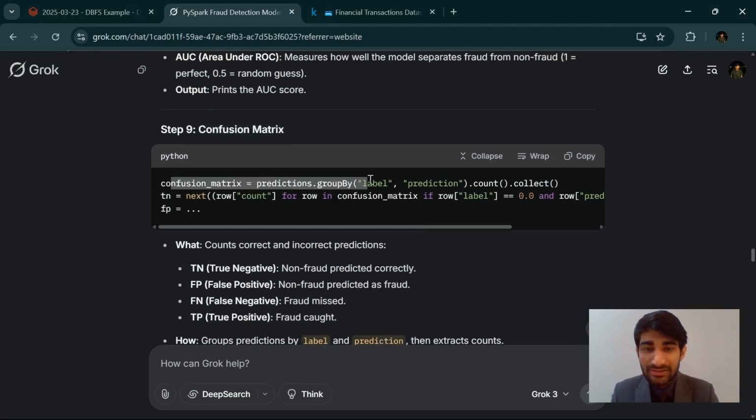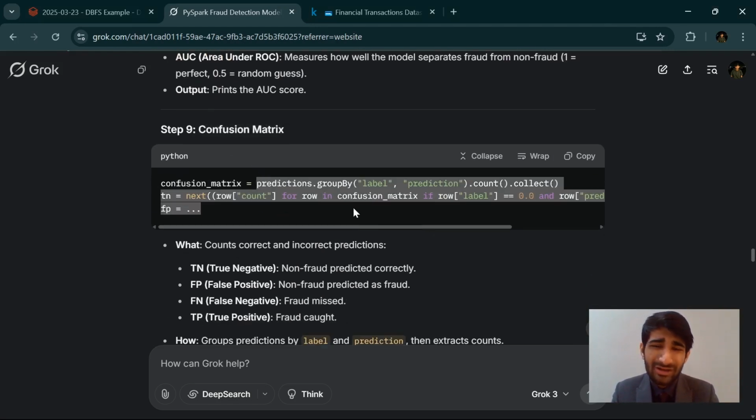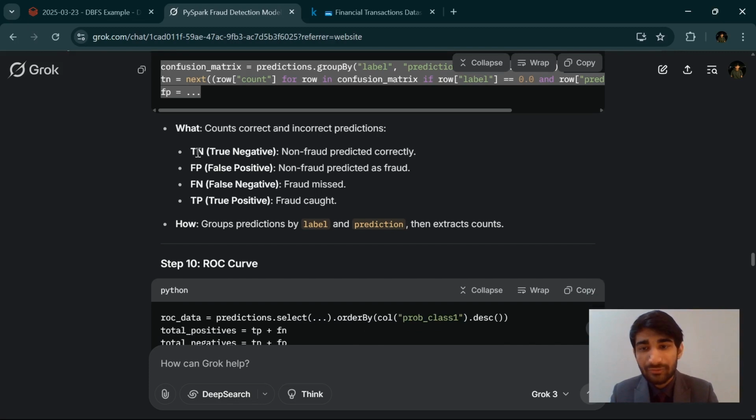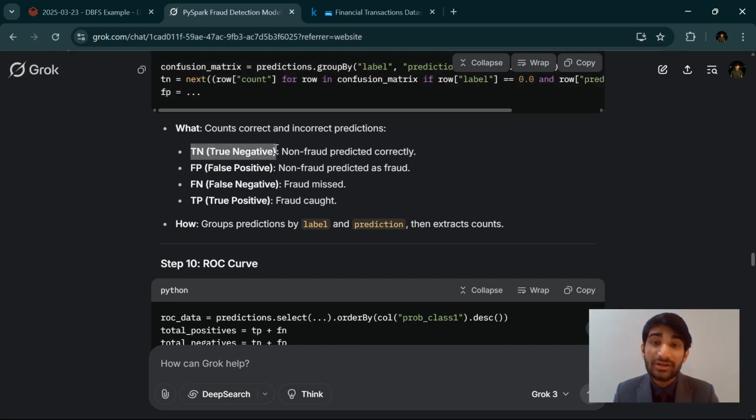So confusion matrix will be created. I will not tell you the steps because it's just a simple code. You don't have to do this, to be honest, but still in Spark you have to. In this we get true negative. What is true negative? True negative is non-fraud predicted correctly. So negative is for the not fraud. Okay, so I correctly predicted not fraud, so that is true negative. I correctly predicted the fraud, which is true positive.